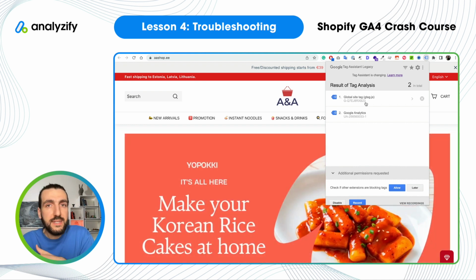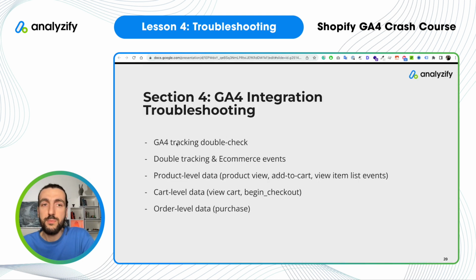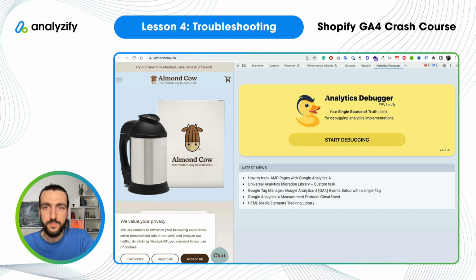But of course, this doesn't mean that tracking is proper. This only shows us that you have the GA4 tracking, and hopefully you don't have the double tracking. Because if there was double tracking, if there was the same GA4 tag twice, then Google Tag Assistant Legacy would warn us. Now let's check some e-commerce events.